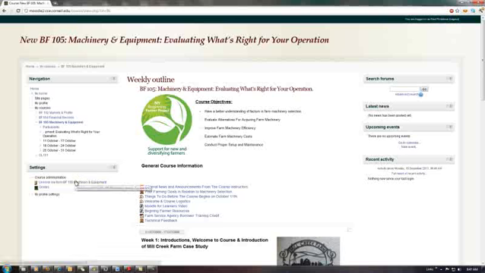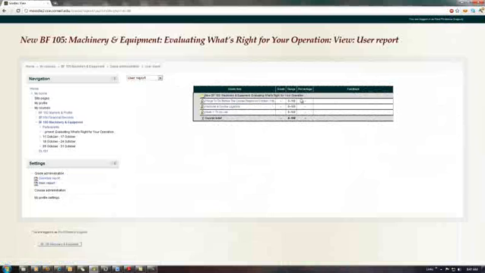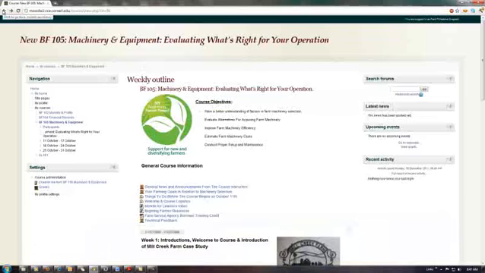You can choose to unenroll yourself, but you probably won't want to do that. And there is a grades option here. So if you do take quizzes, you'll be able to view all your grades by clicking this one button. And you can see that I've taken none of the quizzes, and so I have no grades. Go back here to our home page again.